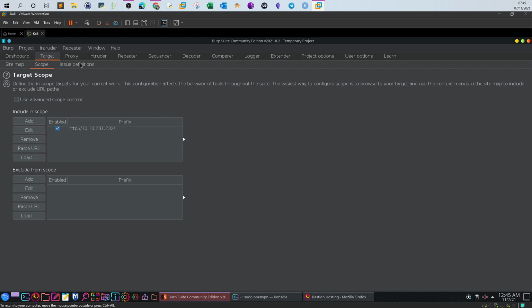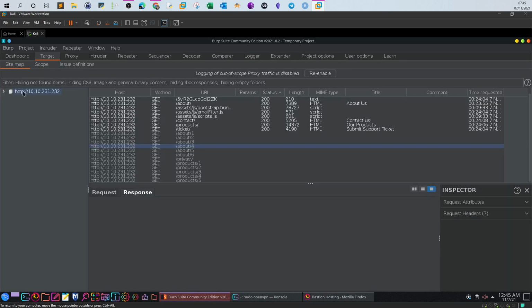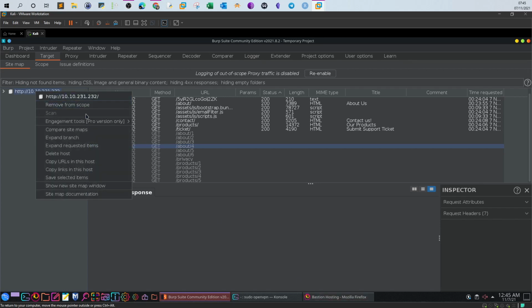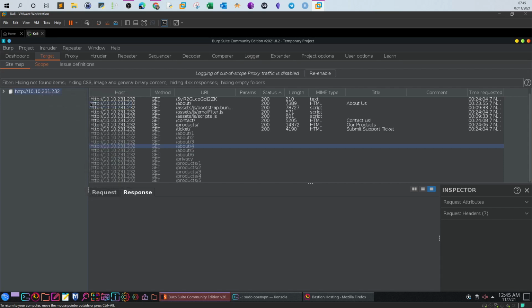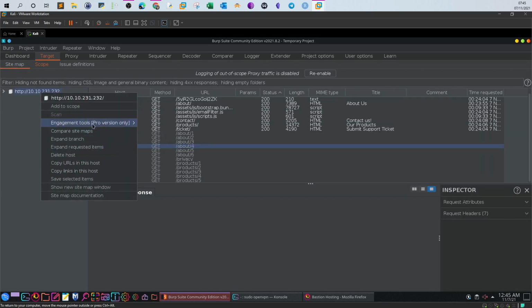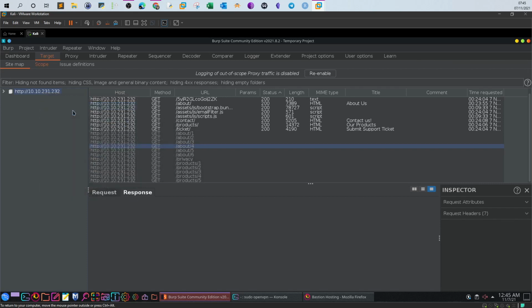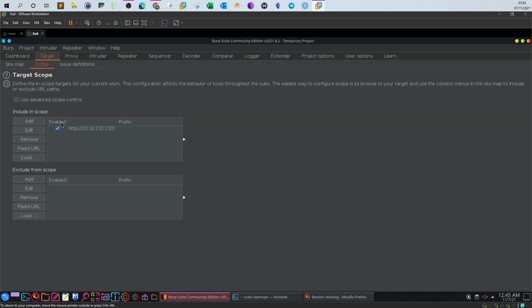Another way of adding a website to the scope list is, you see here, once you visit a website, it will be added in the sitemap section. So you can right click and click on add to scope. Because I have added this to scope previously, the option won't show now. It will only show me remove from scope. Let me remove for now and re-add. So you see the option here, add to scope. Okay, so it has been added to the scope now.